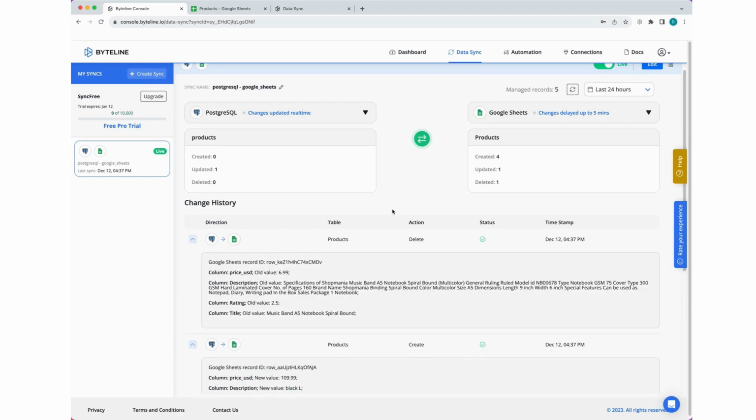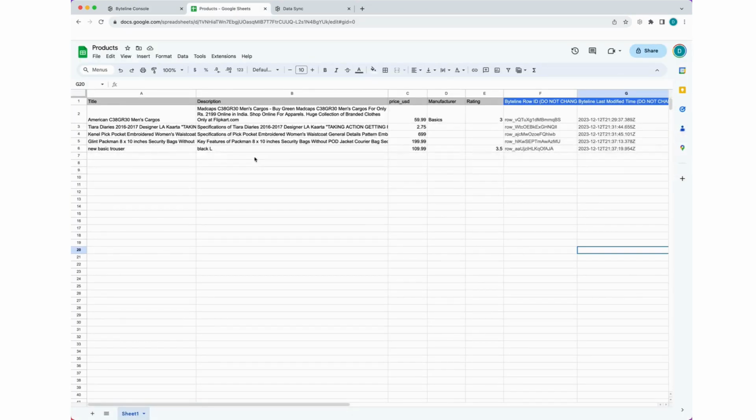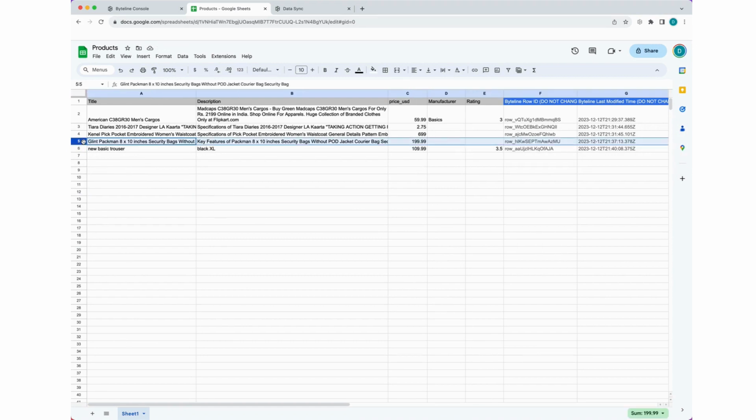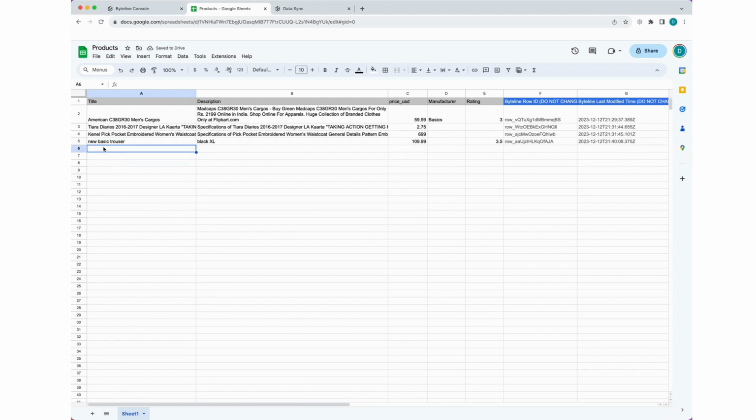Okay, so now I'm going to do the same operations on the Google Sheet side, and we're going to see them reflected in MySQL. Let's go to the sheet over here. I'm going to change the description of this one to Excel, and then let's delete one row, and we can delete this one. And let's add another one. We're going to call it G trouser, and then let's call it this. And let's give it the rating 4.5.